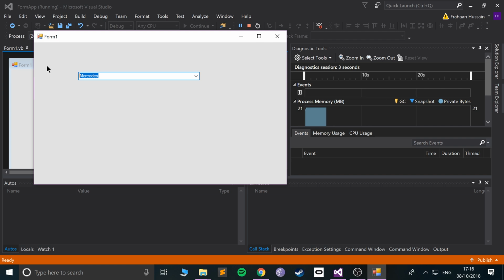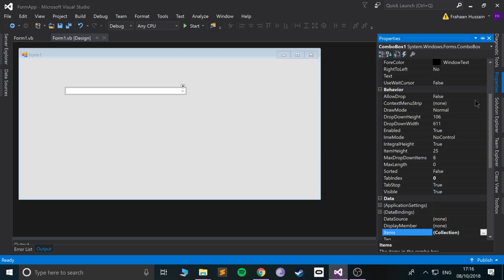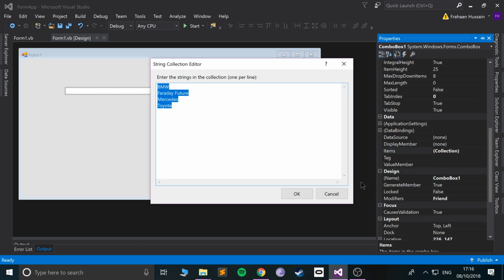And we can, let's say, put BMW. And it allows us to type in it as well. So you can have some options. If we go to properties, you've got all these default properties. You can see their items, all that stuff.